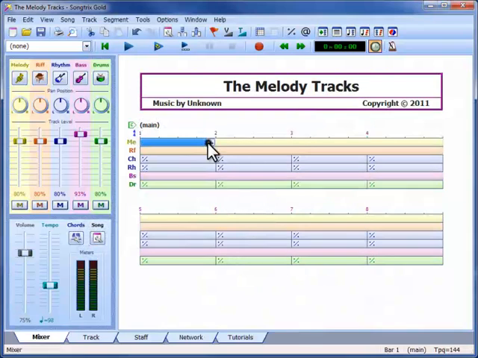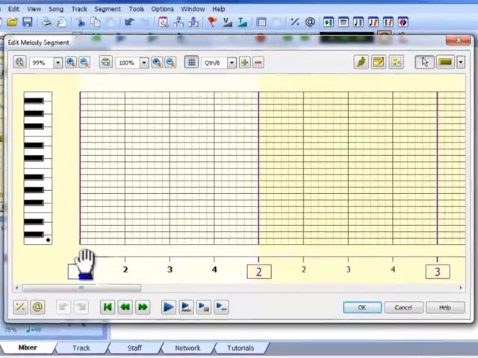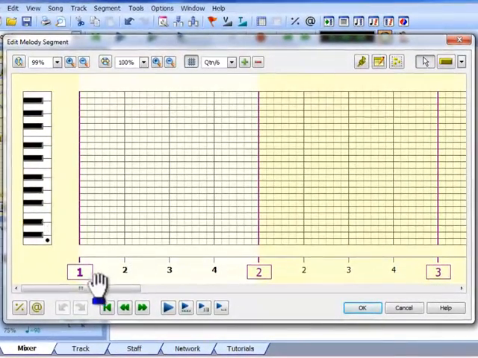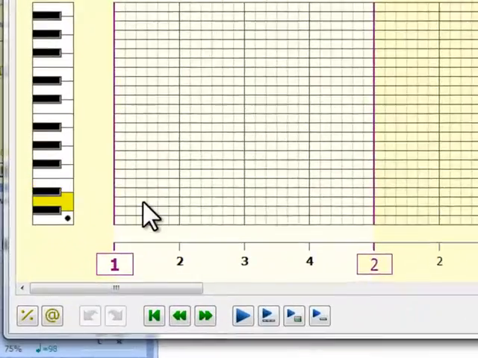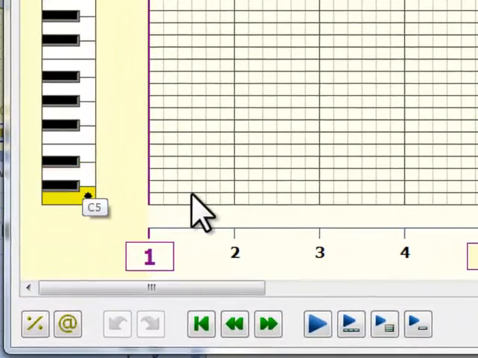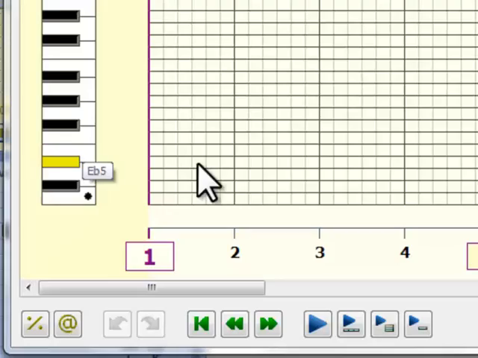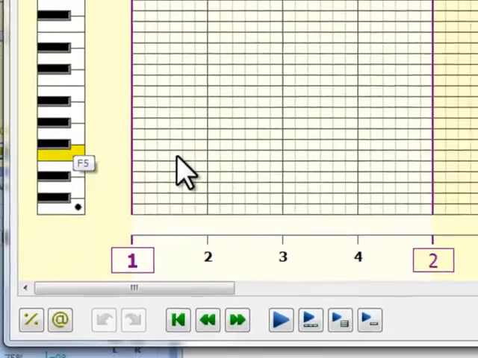All 3 melody tracks appear in piano roll format, with the bar and beat numbers along the bottom, and a piano keyboard on the left-hand side to show which note goes with which line in the grid. To help you stay oriented when editing and creating notes, the line you are hovering over is highlighted on the piano, and a tooltip appears, showing the note and octave number.